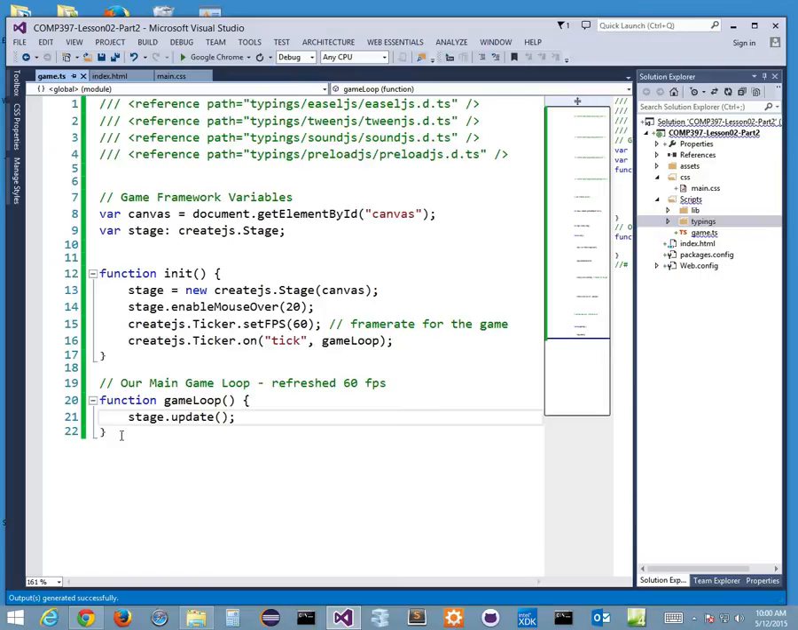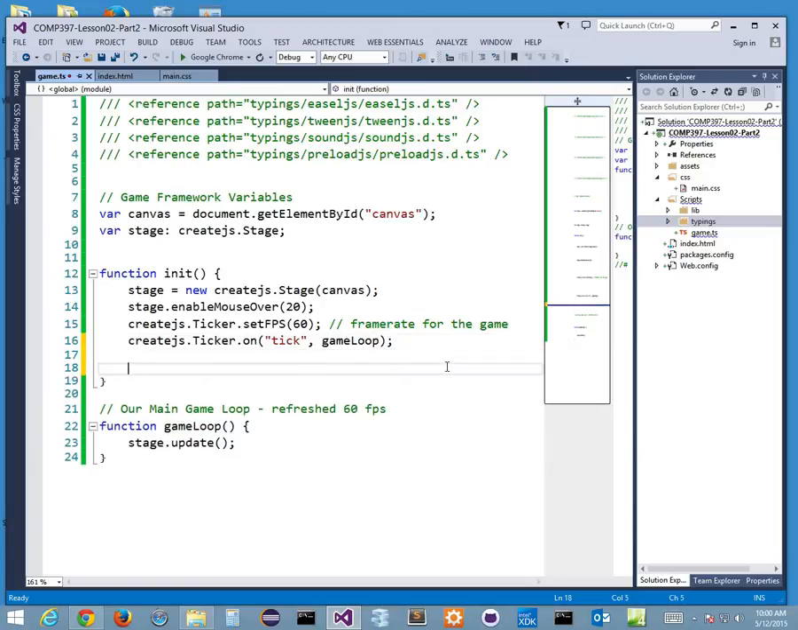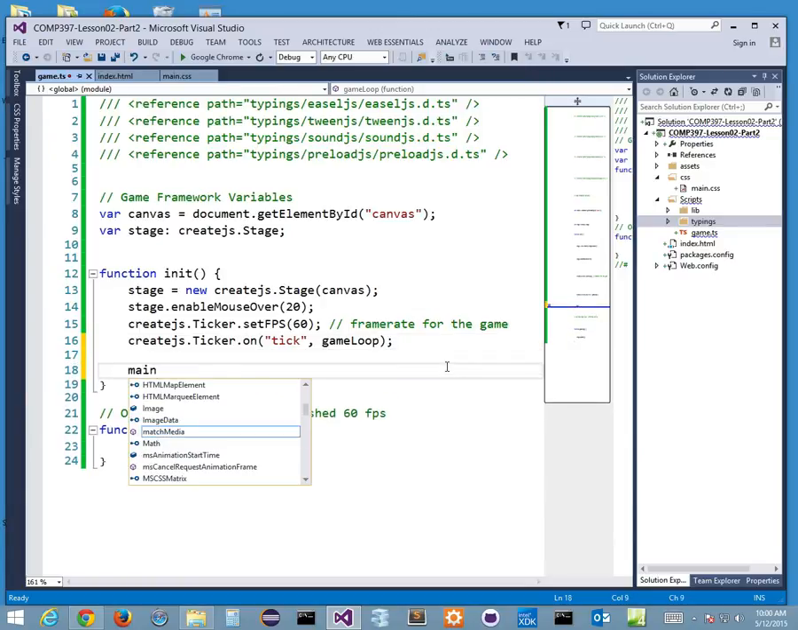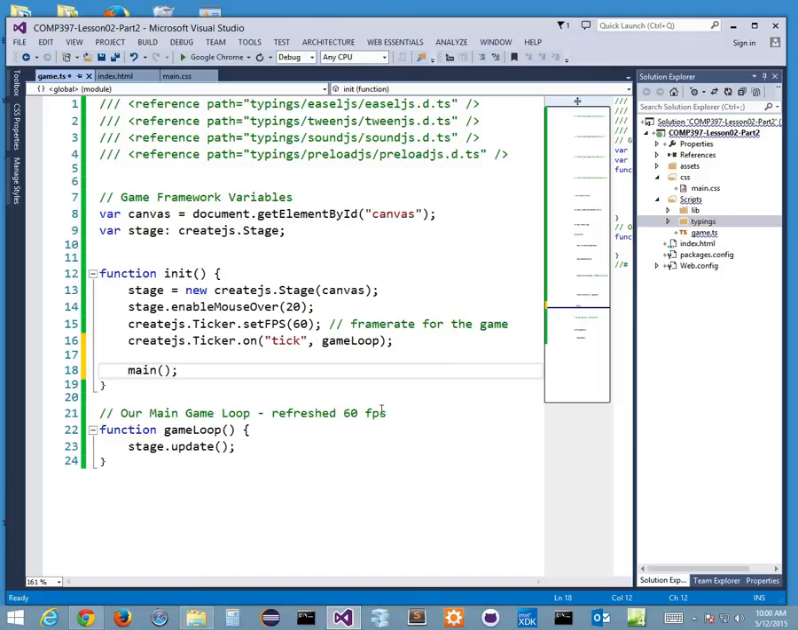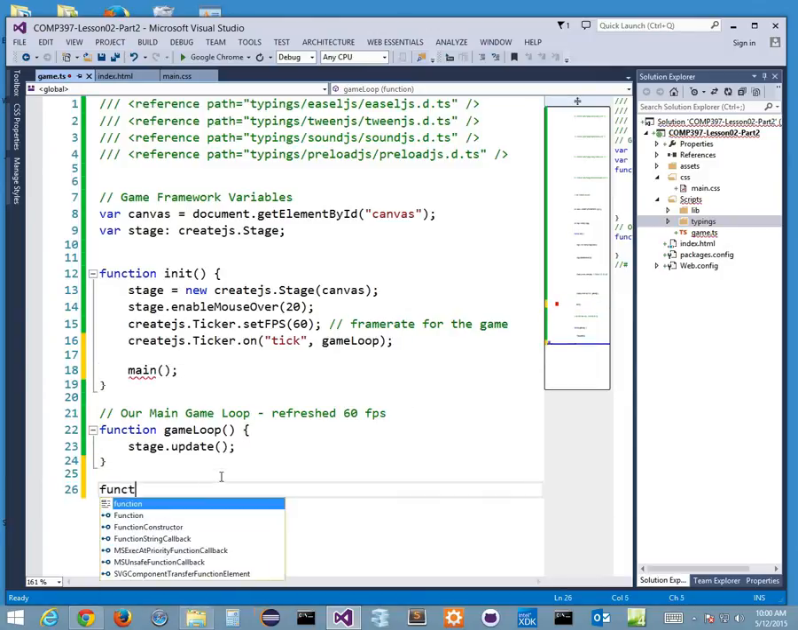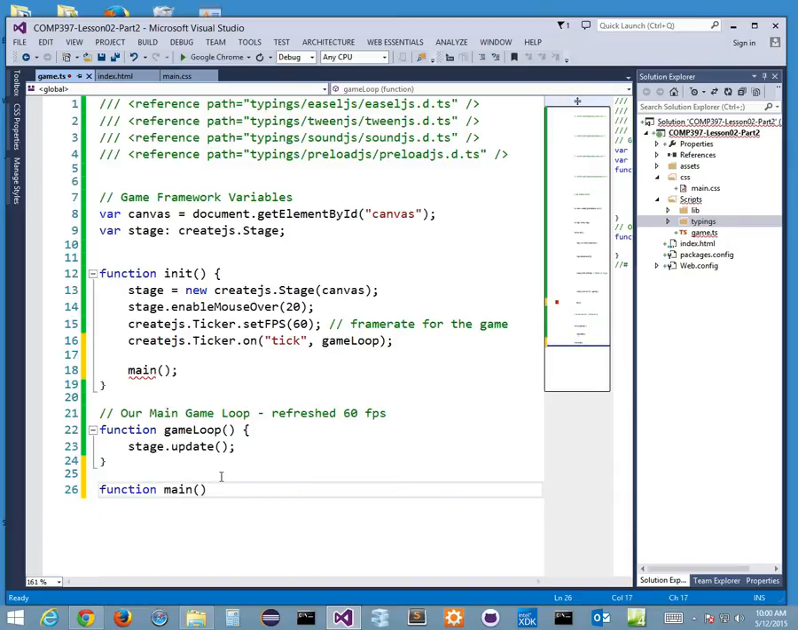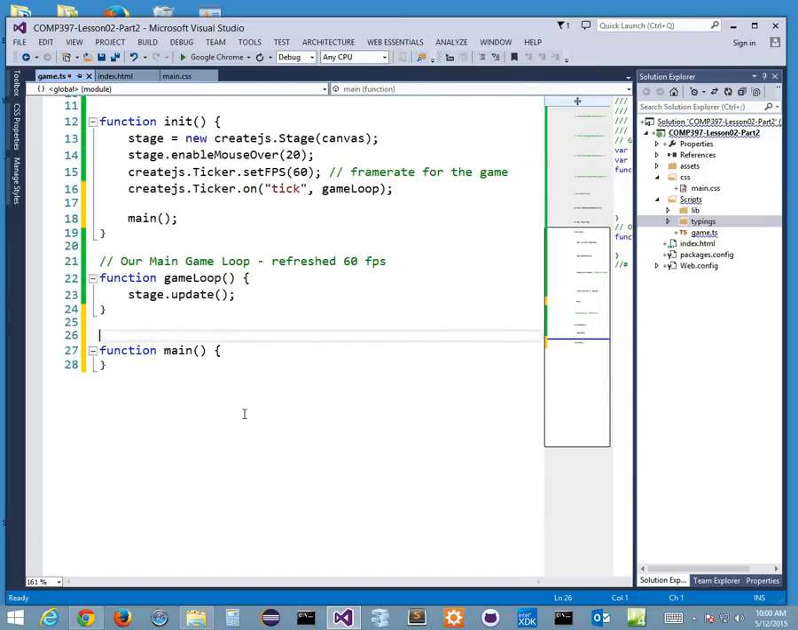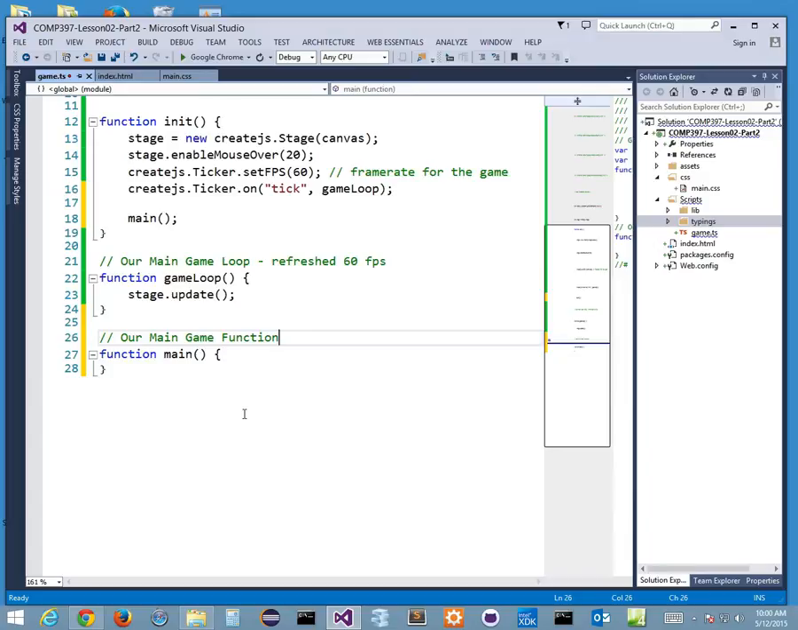We can refresh the stage, but then afterwards we want to do some kind of main game function. Usually I reserve that for what I call main. I'm going to access a main function. I don't have that right now, so I've got to create it. I'm going to go down here and go function main. This function main is our main game function. This is where all the magic happens in here, right?